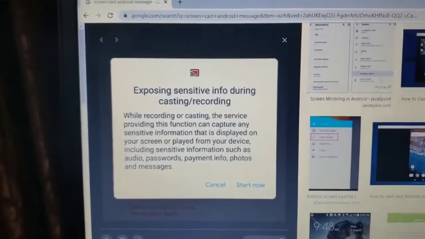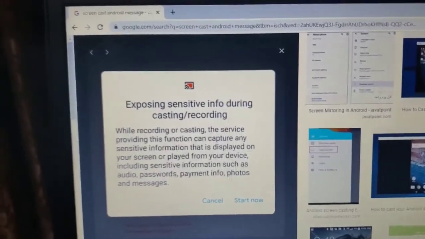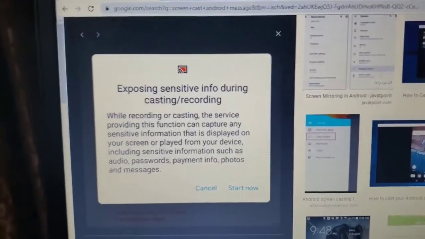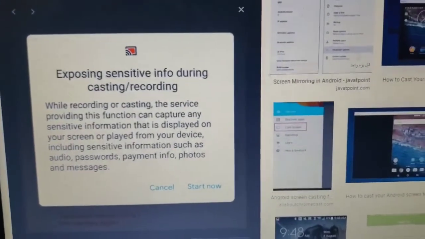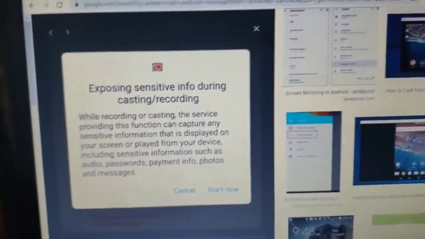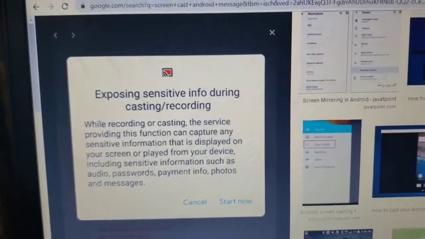In this quick demo, I'm going to show you how to disable this casting message, this warning, whenever you try to do remote controlling or whenever you want to cast something from your phone. We all know this message repeats itself every time you start casting, and there is no way to cancel this message because there is no option to cancel it in the settings.